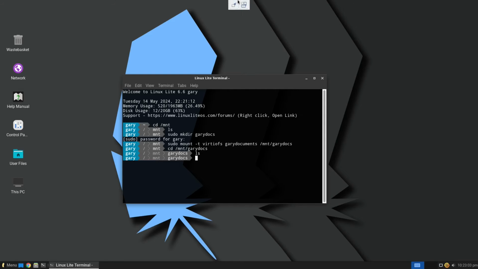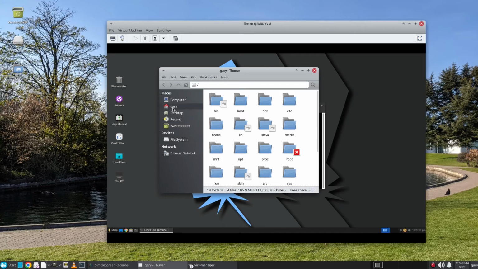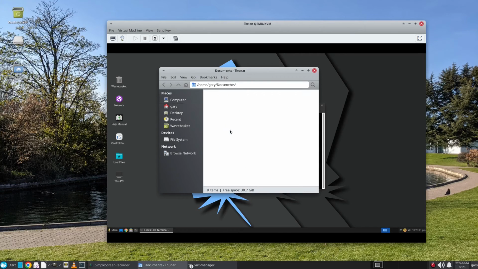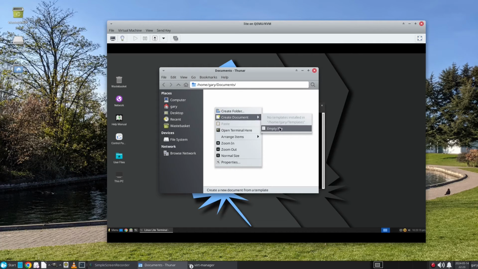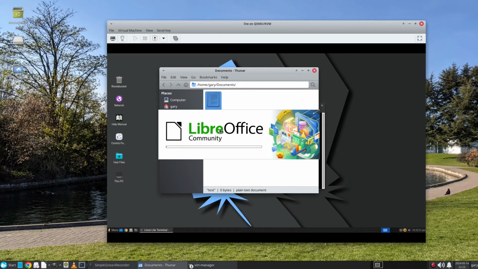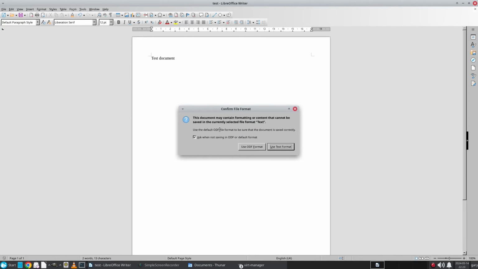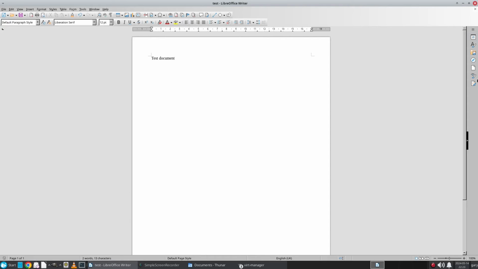And the reason for that is if I go into my actual PC on my host and go to Gary Documents, I haven't got any files in there. But now if I create a document and create an empty file and call it test, click create, and in there it's opened it as a LibreOffice document for some reason. I'll type the word test document, and we're going to save it as a text document like that.